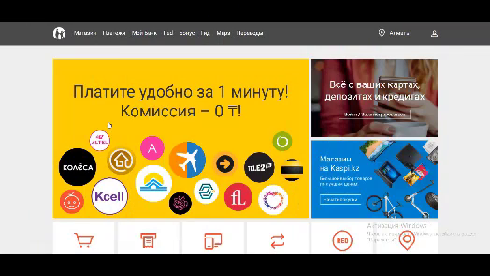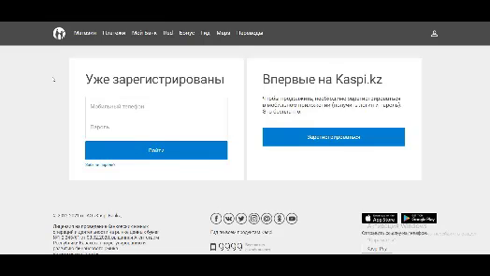Okay, firstly we go to Kaspi.kz application. We will open the home page. After that, click on the login icon in the upper right corner. If you are a registered person, you just need to enter the mobile phone number that we specified during registration. This will give us the opportunity to view information about our accounts and manage our cards.